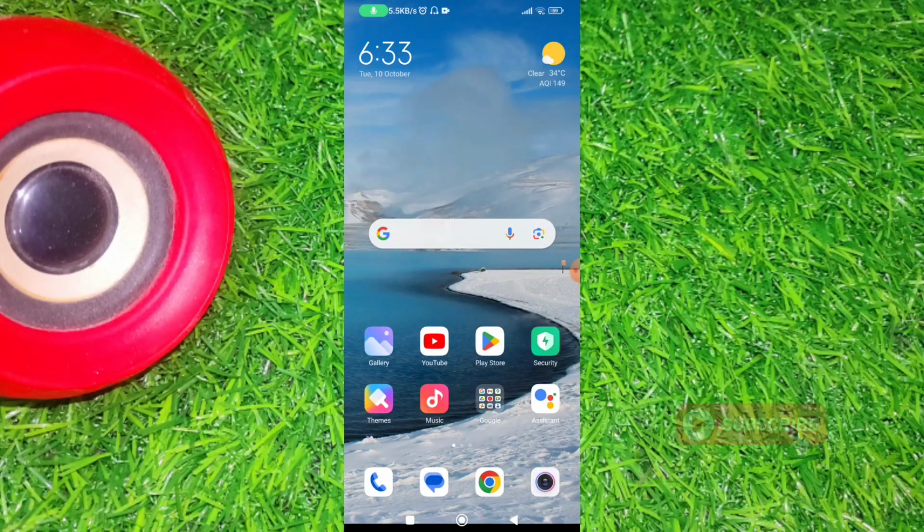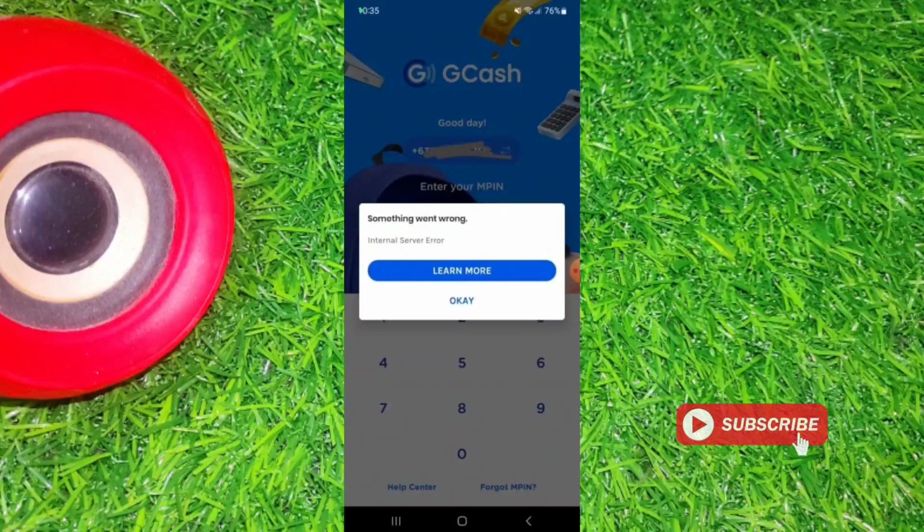Today we will discuss the GCash application. Here you can see an error: something went wrong, internal server error. How to fix it? In this video we will discuss this problem. I can tell you some steps you can follow and your problem will be fixed.